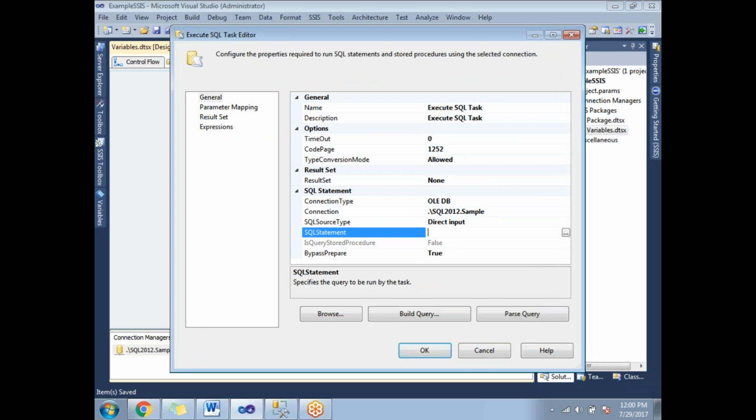Now I am going to put a SQL statement. Here I can put stored procedures, views, and all the SQL object names. So I am going to put a SQL statement. My SQL statement is that I want to delete one row from the SQL table.